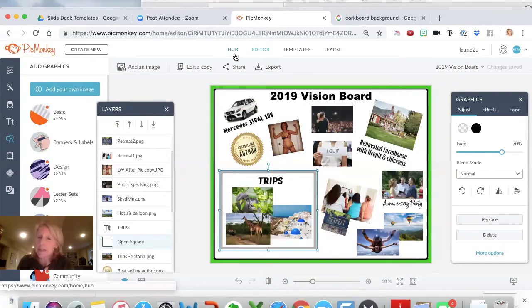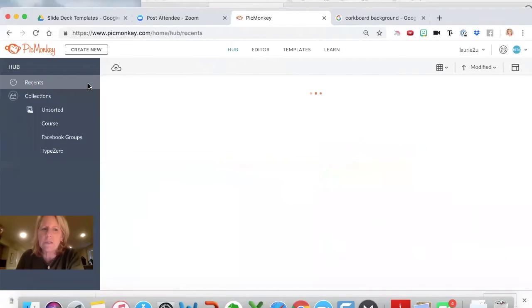It used to be with PicMonkey that it was an image and then you couldn't go back and move things around after you saved it. So you want to be able to save it. So you can just save it. It's in the Hub now. I don't think there's anything you really need to do to save it.